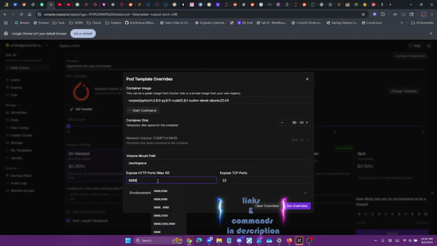You want to go in here and change your exposed ports. You need 8888 for JupyterLab, and we need 8188 for ComfyUI itself. So we just select that. It'll stick here, and then you can always just click it from the bottom, so you don't have to remember. Then they've got 222 gigabytes; I just put the 2s because I like them.